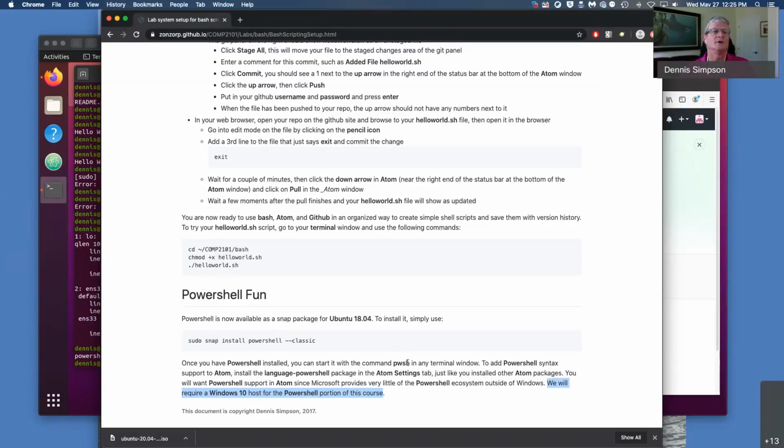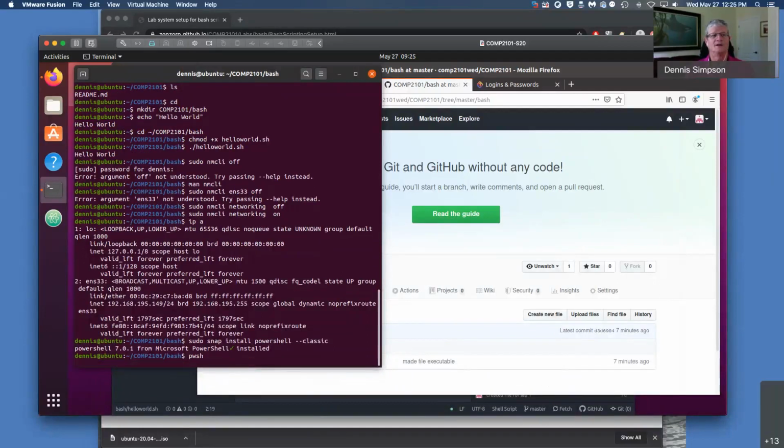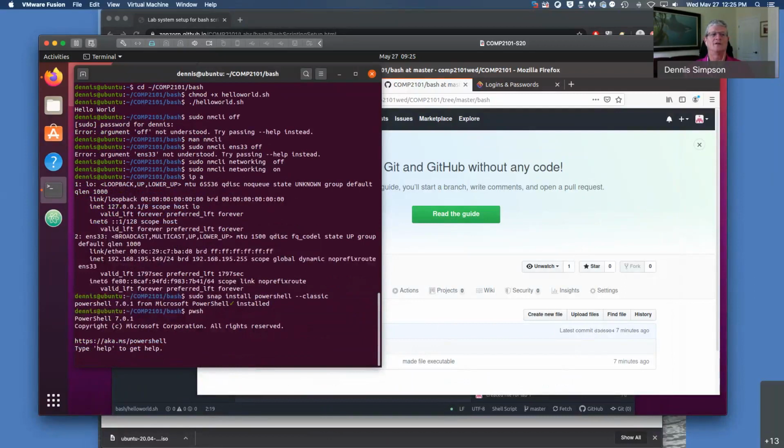That should be installed by now. When I go back to it, it will give us the PowerShell command available, which is just pwsh, run from any terminal window. So if we were to say pwsh, we now have a PowerShell running. You notice its prompt looks different from bash. It's very easy to know which one you're running in by its prompt.